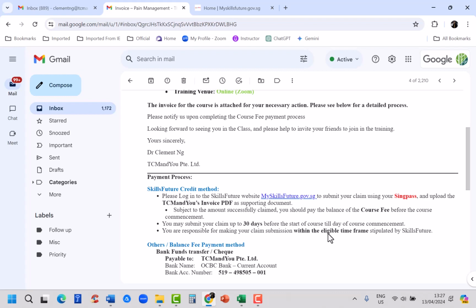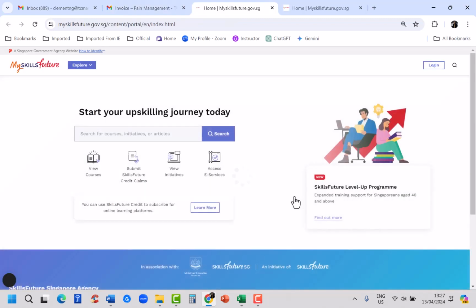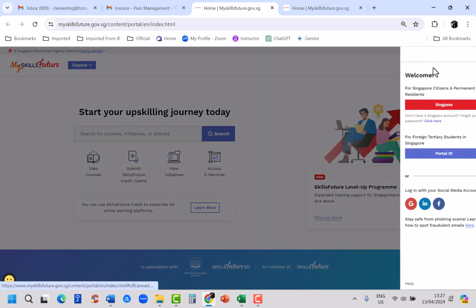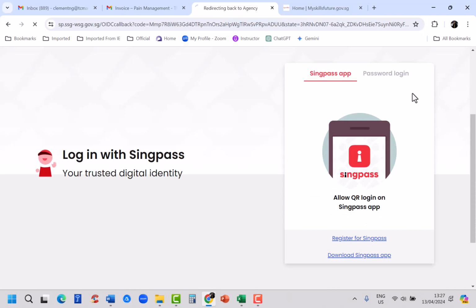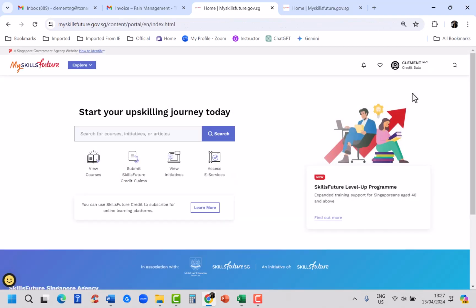For claiming SkillsFuture Credit, click on this link, myskillsfuture.gov.sg. And this will bring us to this page, and you shall log in using your SingPass. Once you are in your personal MySkillsFuture, go to Submit SkillsFuture Credit Claim.